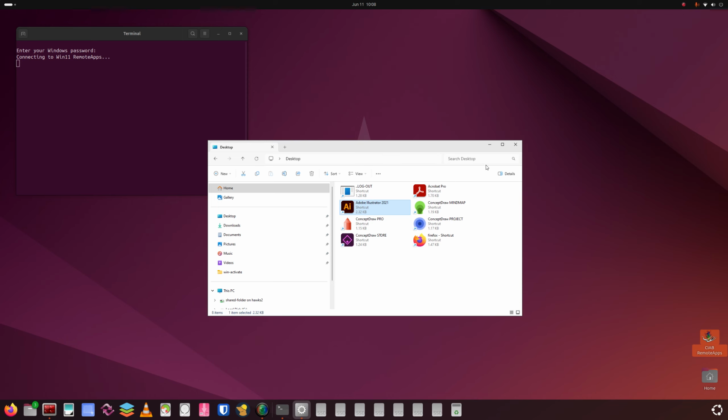So anyway, I just wanted to show you this because it does integrate Windows applications into your Ubuntu desktop really well, and I'll give some details about how to configure it later.